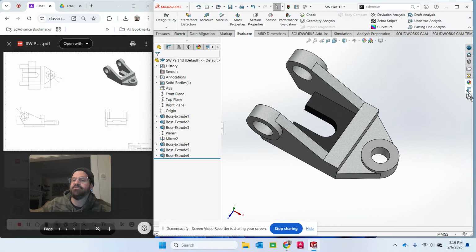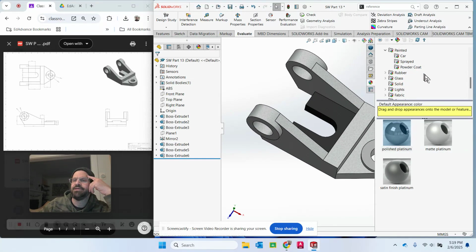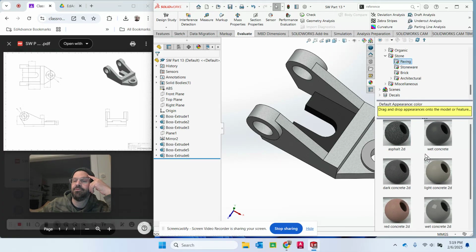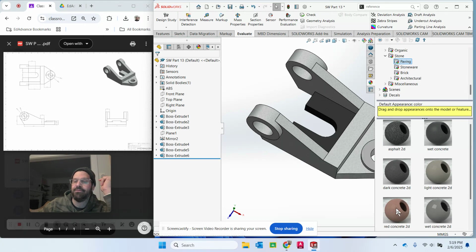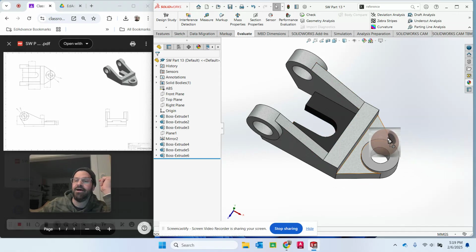You can see it's a little bit different. There are some weird ones in here. I can't remember what they all are, but you've got stone. What's under stone? Paving stones. You want it to look like, I don't know, red concrete. So you wanted red concrete. There. Anyway, it's fun to play with, so you can make it look the way you want it to look.